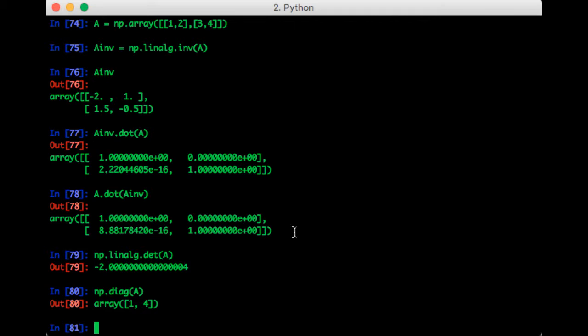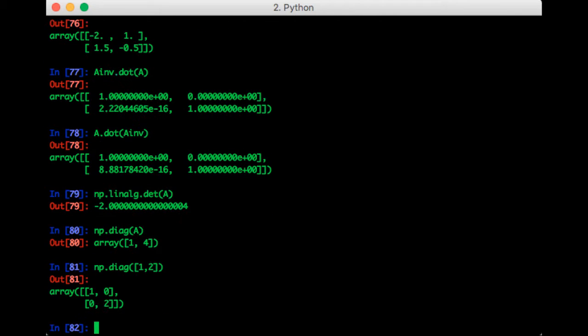Other times, you have a vector of numbers which represents the diagonal of a matrix, and all the other elements are assumed to be 0. To actually represent that as a 2D array, you can call the same function. So for example, np.diag of 1, 2 means 1, 2 goes in the diagonal, and everything else is 0. So you want to remember this rule. If you pass in a 2D array to diag, you'll get a 1D array of the diagonal elements. If you pass in a 1D array, you'll get a 2D array where all the off diagonals are 0, and the original array takes up the diagonal.